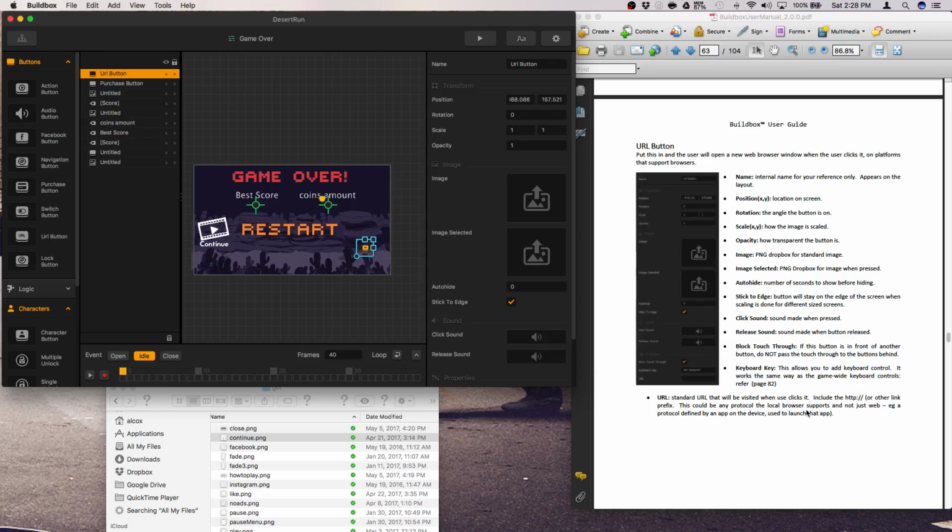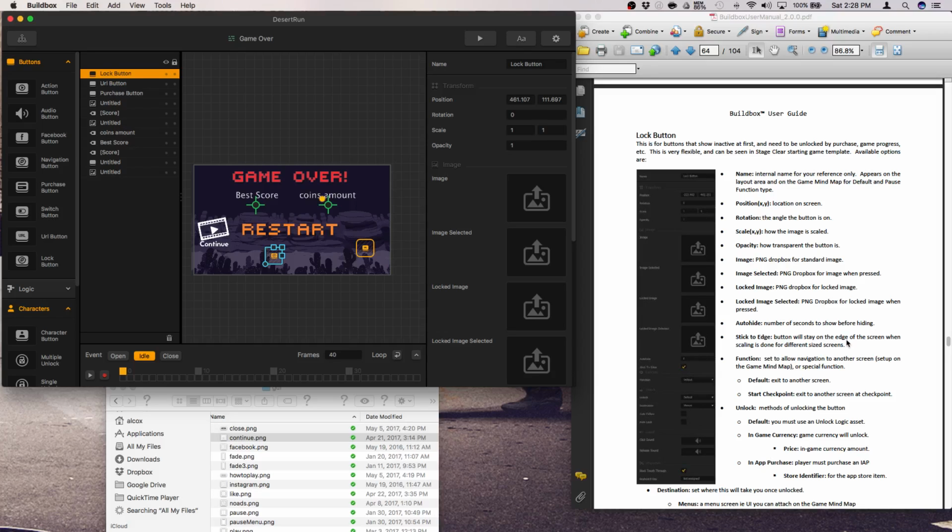Cool, yeah. Lock button. Okay, let's bring this into the fold. This is for buttons that show inactive at first and need to be unlocked by purchase, game progress, etc. This is very flexible and can be seen in stage clear starting game template. Available options are, you know all these names: position, rotation, locked image, stick to edge, functions. Okay, here we go. Set to allow navigation to another screen, set up on the game mind map, or special functions.